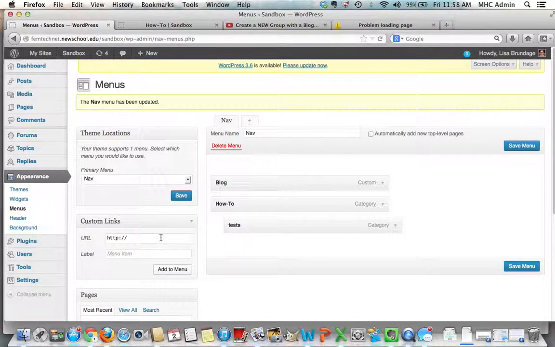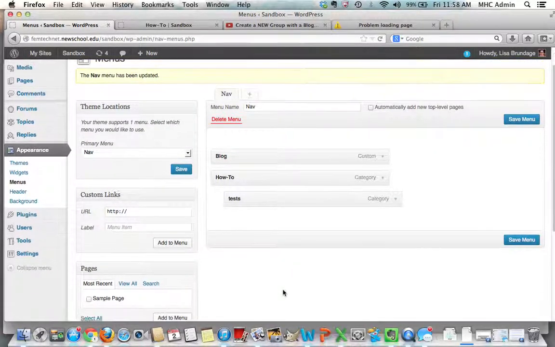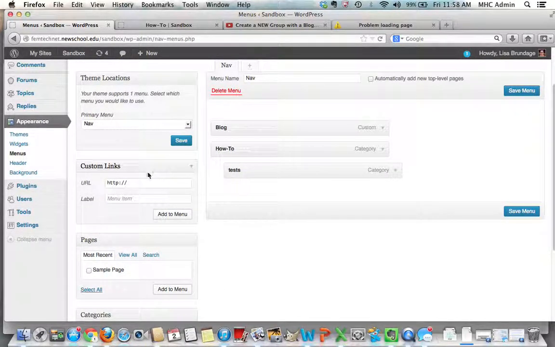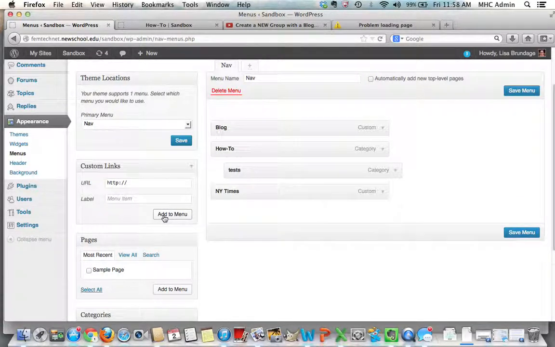You can also add links to specific posts or to external sites. So let's say that I wanted to have a link to, oh, I don't know, let's say that I want to have a link to the New York Times. So I could just say it's going to be http://www.nytimes.com. The menu item label is going to be NY Times. Change my typo. And I'm going to add that to the menu. I'm going to save menu.